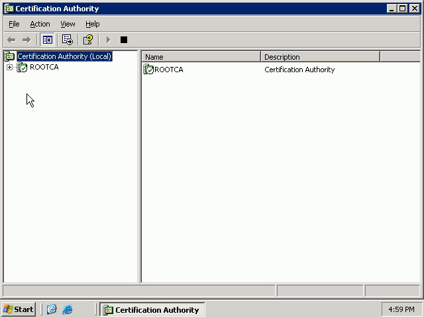So for Certification Authority, here's our root CA, and it's a fairly simple console. First of all, to get a certificate from a CA, a request must be made. So a request is sent to the root CA.